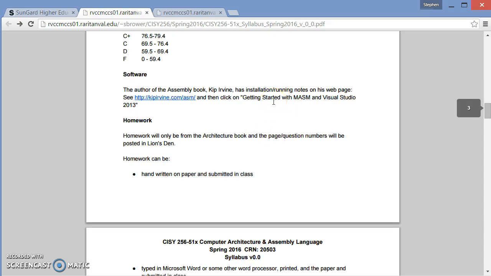The computers in the lab have the software that we need. We're going to be using Visual Studio, and integrated into Visual Studio is the Microsoft Assembler. We are going to be downloading the library that the author provides, the Irvine library, so the writing of the labs we will do in class. If you have a computer that can run Visual Studio, you could use that laptop in class.